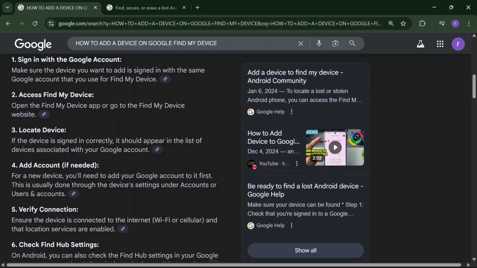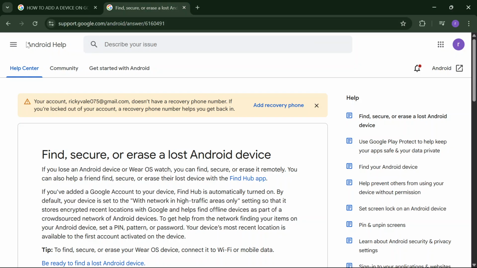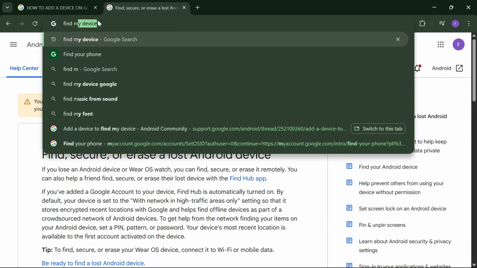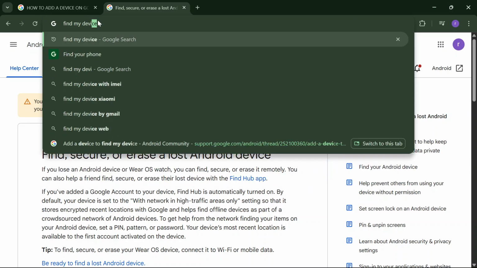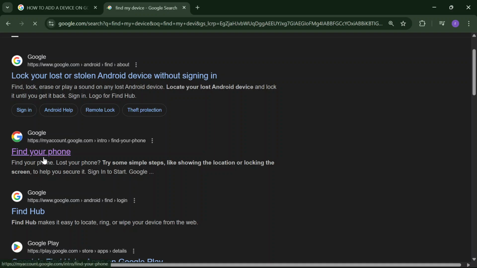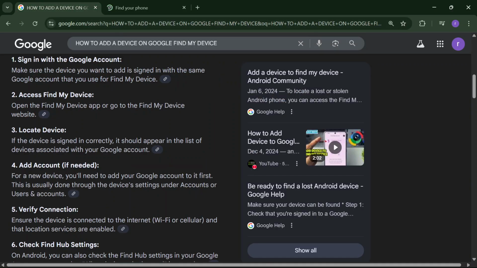Open the Find My Device app or go to the Find My Device website. Like this one, this is the Find My Device website. Or you can just search Find My Device on Google, and you can see this is the website, Find Your Phone. And after that, you have to locate the device.